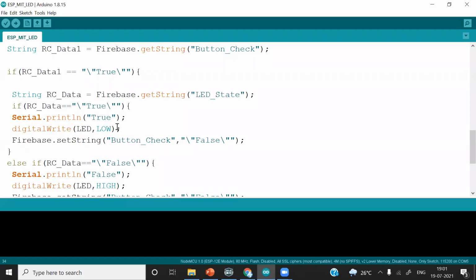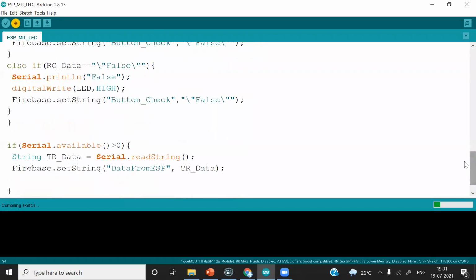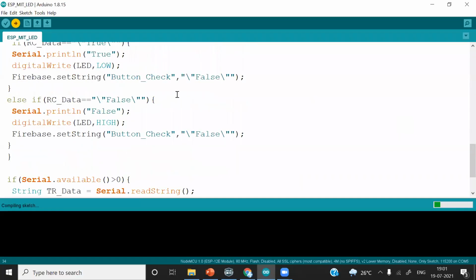I will just quickly connect the ESP8266. Then I will upload this code. While it is uploading, we will discuss the following code. If we have received false for the LED state, that means we have to turn off the LED. So the D0 pin is inverted. If we write high, it means low for the physical voltage. And after that, we are setting the button check as false.